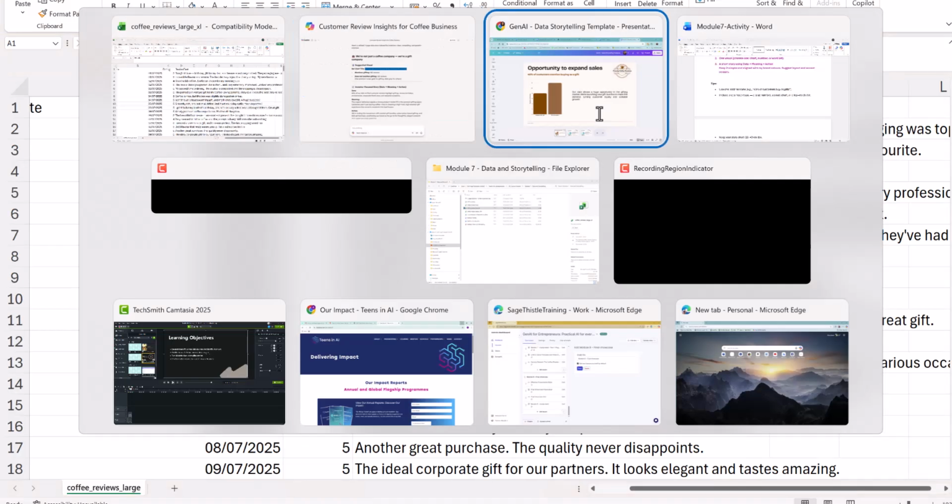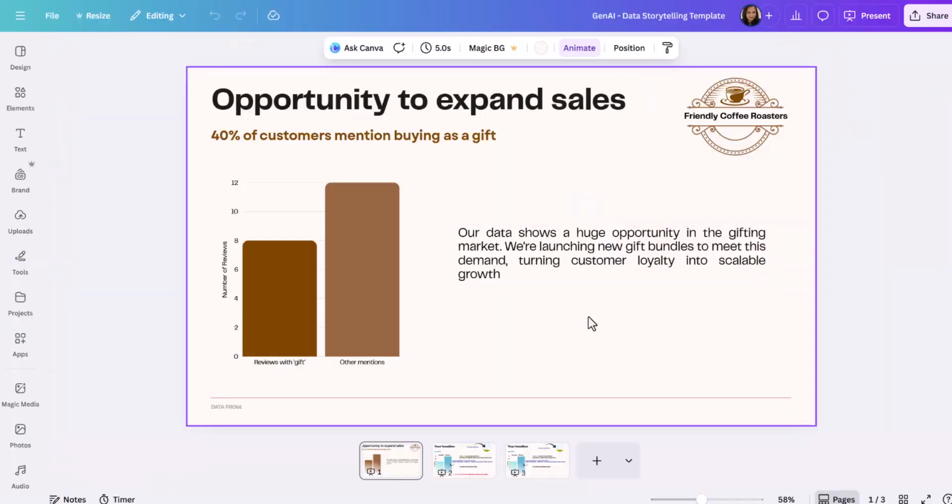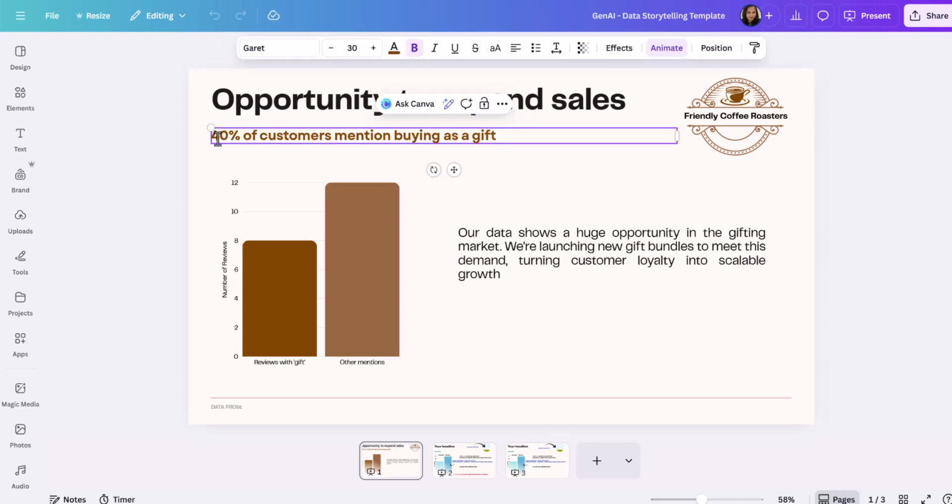Okay, let me go back to the Canva. Right, so this is what I did earlier. So instead of going for our coffee is, we're not just a coffee company, we're a gift company, which is quite clear as well, if I'm actually looking at investors, I might just go with opportunity to expand sales. And then I shall update this as well because the number was 60%.